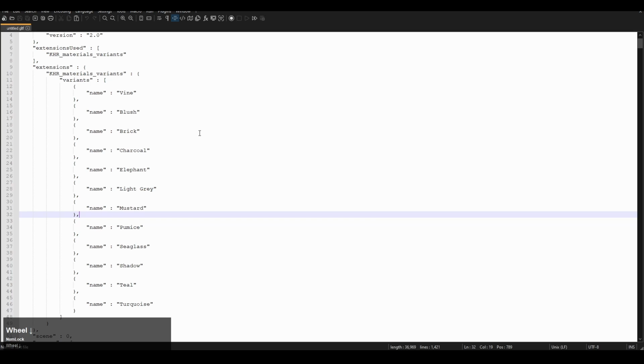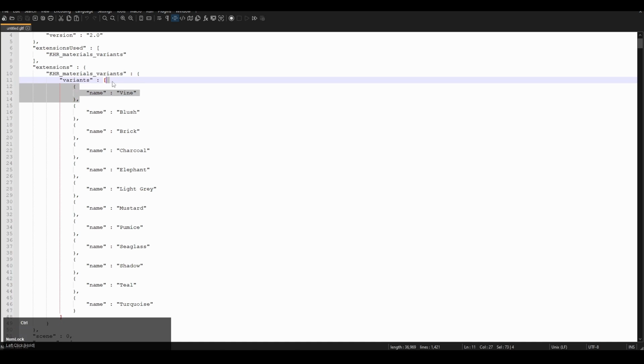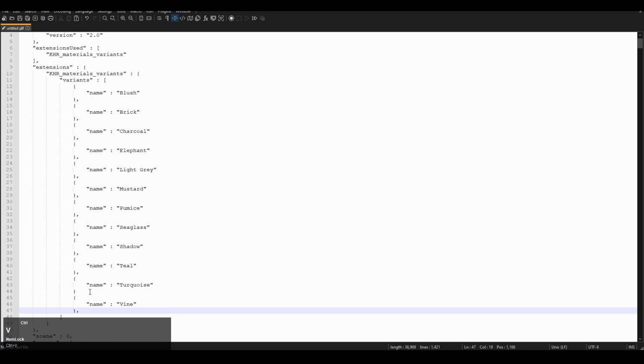The glTF file looks intimidating, but there are only 3 parts of it that we need to be familiar with: the list of variants, the list of materials, and the section where materials are mapped to variants. First, we will correct the variant list. I'm going to cut fine from the top of this list and paste it to the bottom. The rest of the list is correctly ordered alphabetically, so I'm going to leave them.